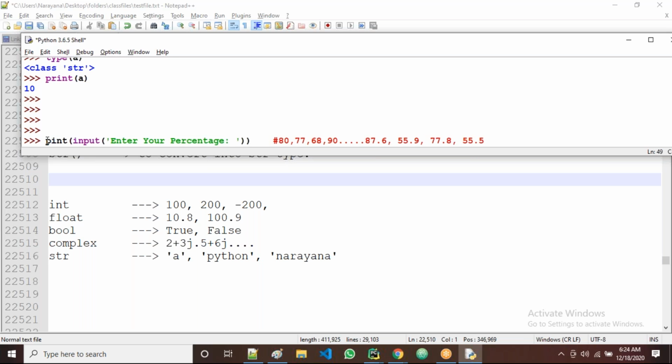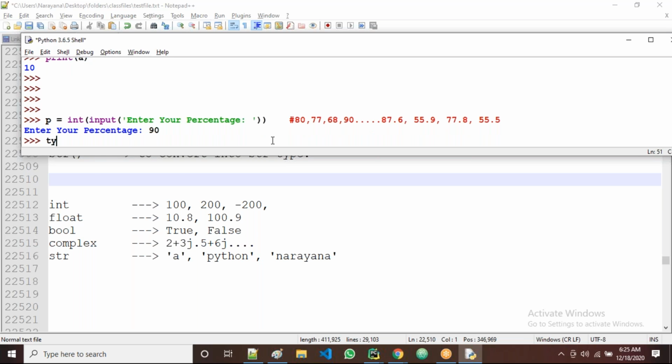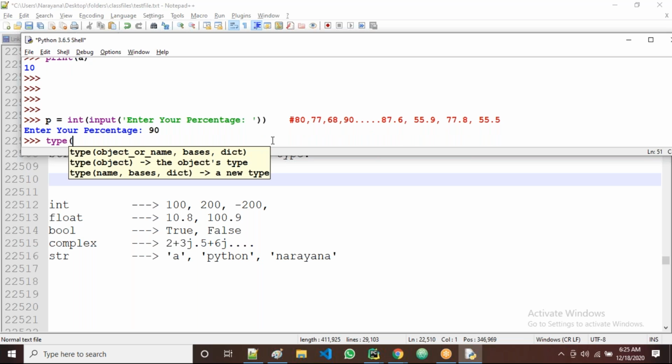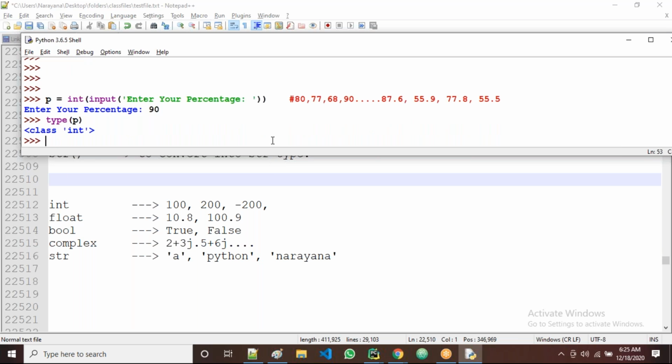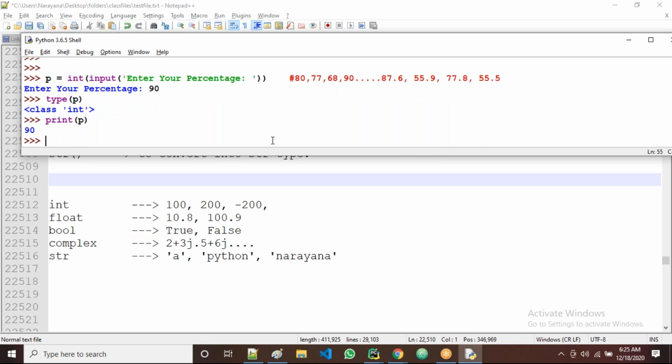I'm taking p equal to the int of input. Now I press enter for percentage. If I give a round figure number, 90 percentage, then no problem, guys. See the type of p: integer type, and print of p is also 90. It's fine because I'm giving an integer number, so the int function works fine.